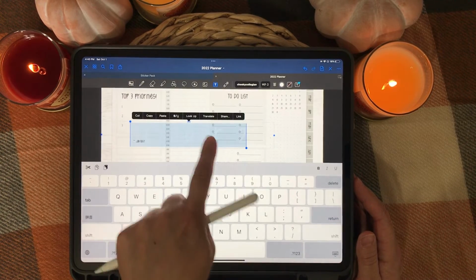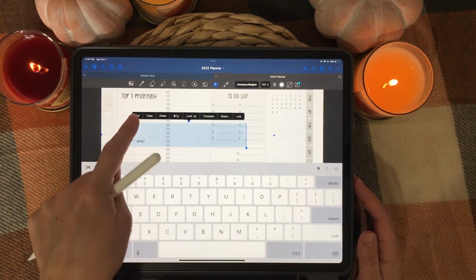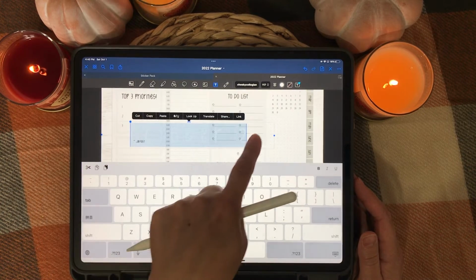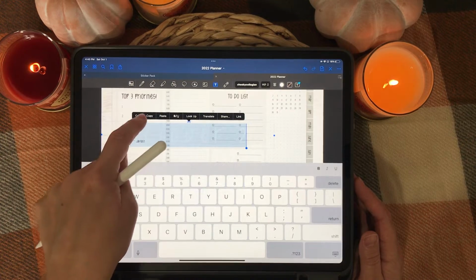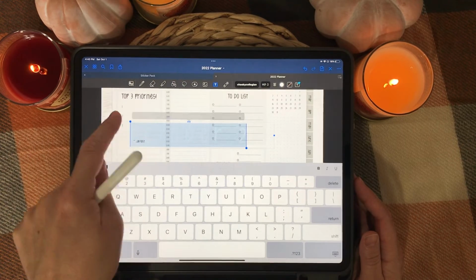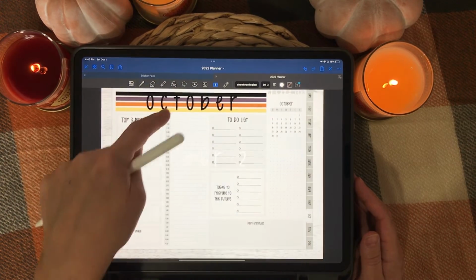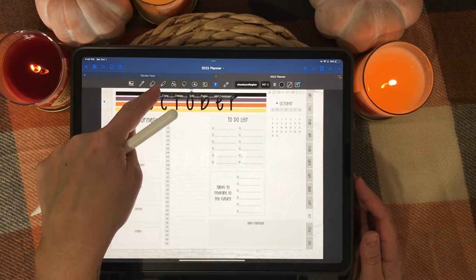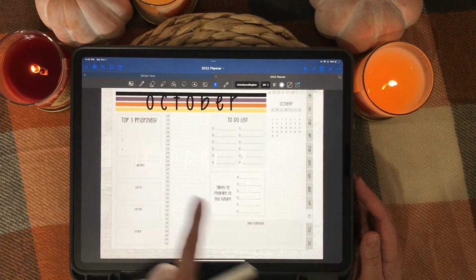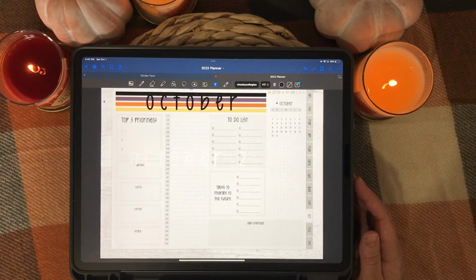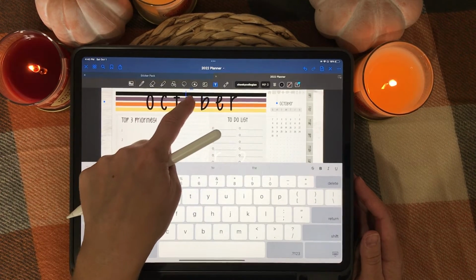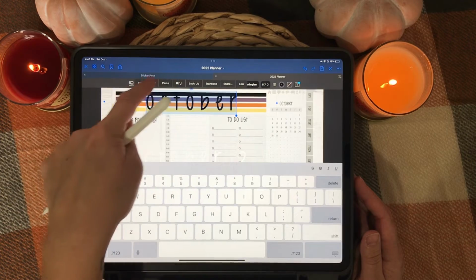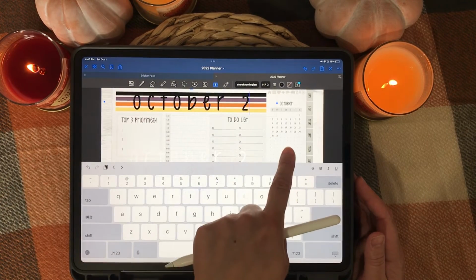And then I'm going to select all of this by tapping. So what I did was 1, 2, 3, and if you triple tap, then you can hit copy. The only reason I'm doing this is to save myself a little bit of headache later. So now I'm going to come up here and tap October, and I'm going to triple tap, 1, 2, 3, and then hit paste, and it's just going to replace that there.